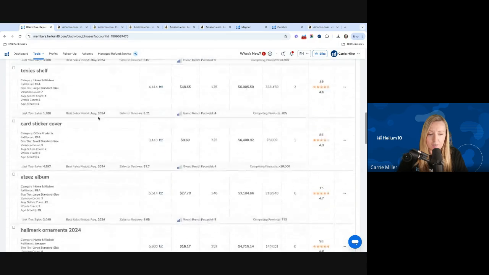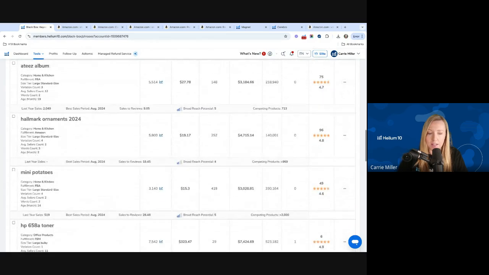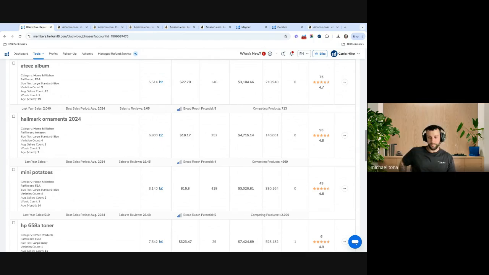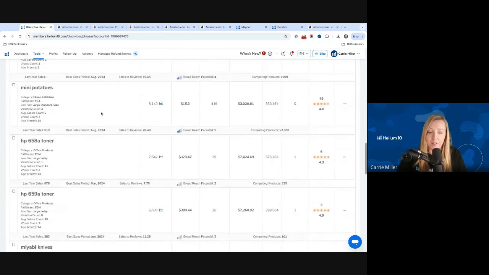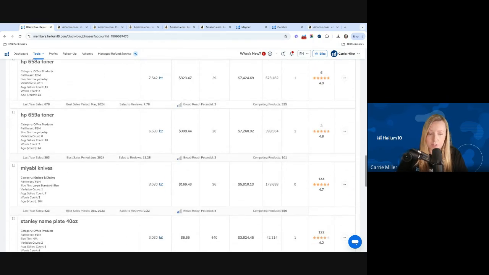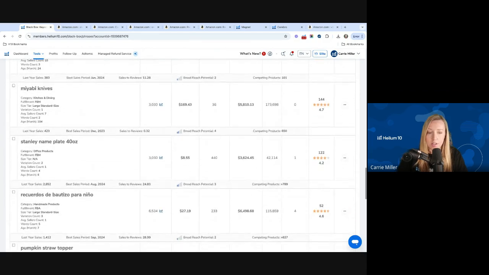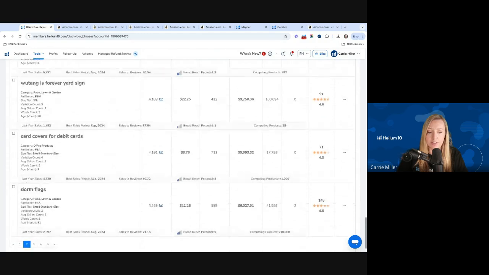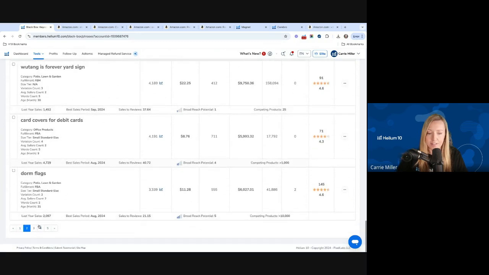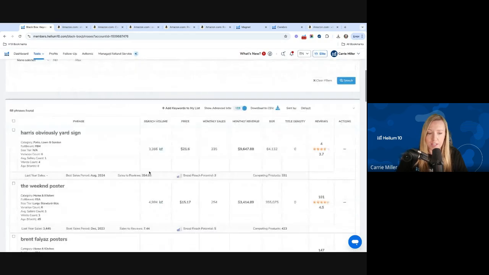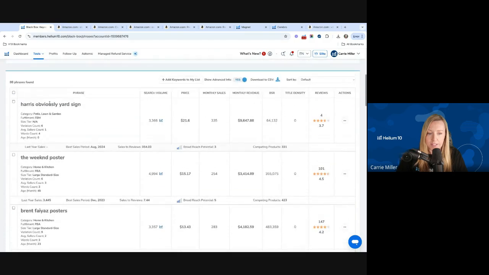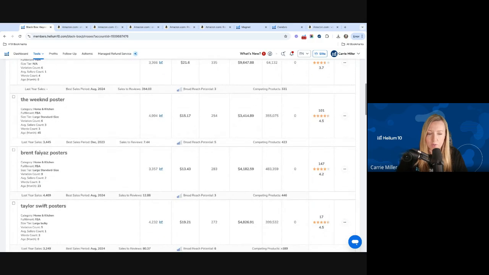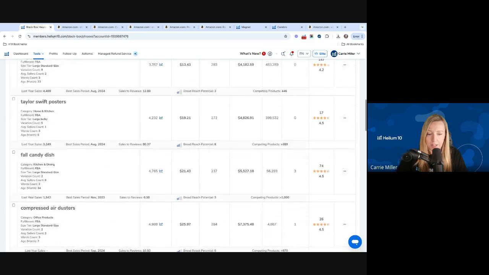So you can see there's a lot of different keywords, and this is a good way. And actually, Bradley Sutton, who's my manager, one of the main guys at Helium10, has found a lot of profitable products using this particular tool, the keyword search, to find some of these trending keyword searches. And so you just look through them. Dorm flags. There's a bunch of different things that you can find.